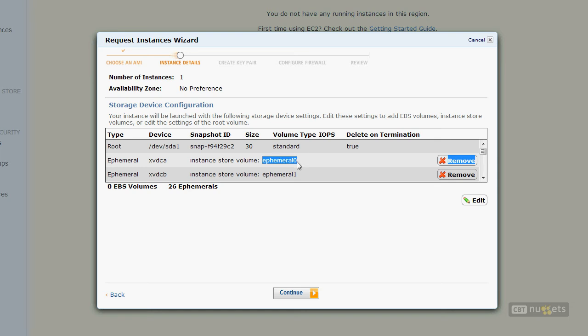Now, notice when I'm looking at this, I've got delete on termination true, and I can't change that. Why? Well, it's ephemeral storage. That's the whole essence of ephemeral: your instance will delete all of its storage as soon as you turn it off, or in our case, when we get outbid because we used a spot instance.